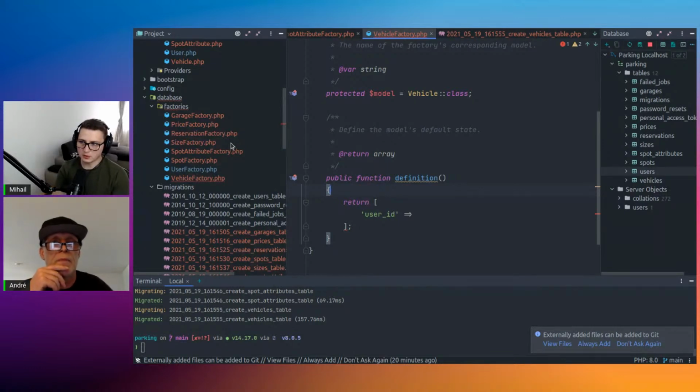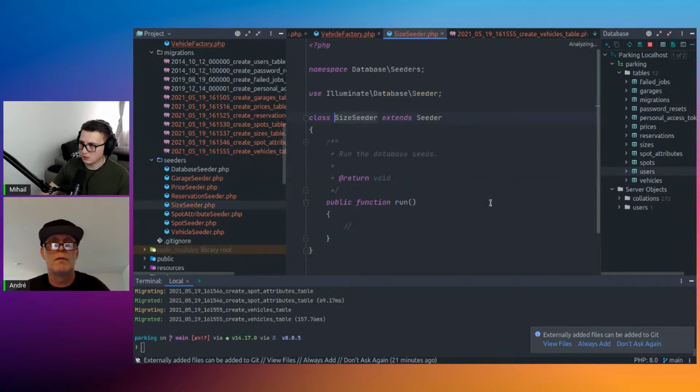But since we'll always have the same sizes, wouldn't it make sense to have them in a seeder and seed them on all the tests? Yeah, sure. Okay, so let's go in the seeds, in the sizes. I think it was about the spot attributes. In this case, we just have 3 sizes. But if we need a seeder to run many times, instead of using the Eloquent create, we can use DB insert. Okay. Do we need the table insert, or can I just use the insert?